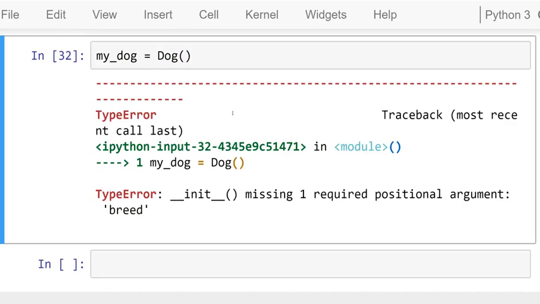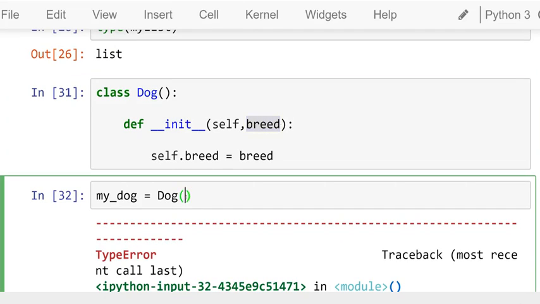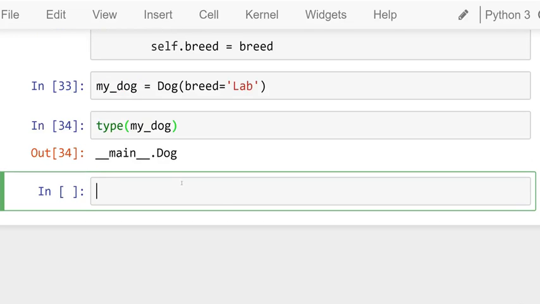You'll notice that we get an error when we run this with no positional arguments because we are expecting the breed parameter. So what Python is trying to say to us is, hey, when you create a dog, it's expecting you to pass in a parameter for breed. So let's do that. We're going to say breed of the dog is a lab. And now when we run this, we don't get an error, and I can check the type of this my_dog variable, and it says, hey, you now have an instance of the Dog class.